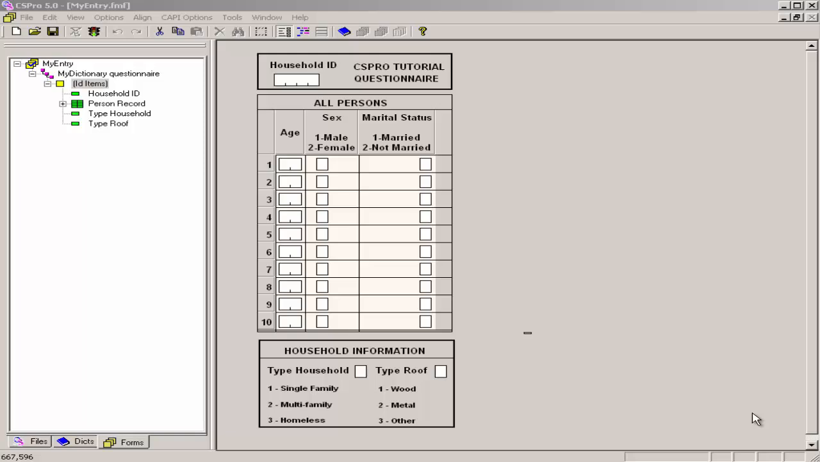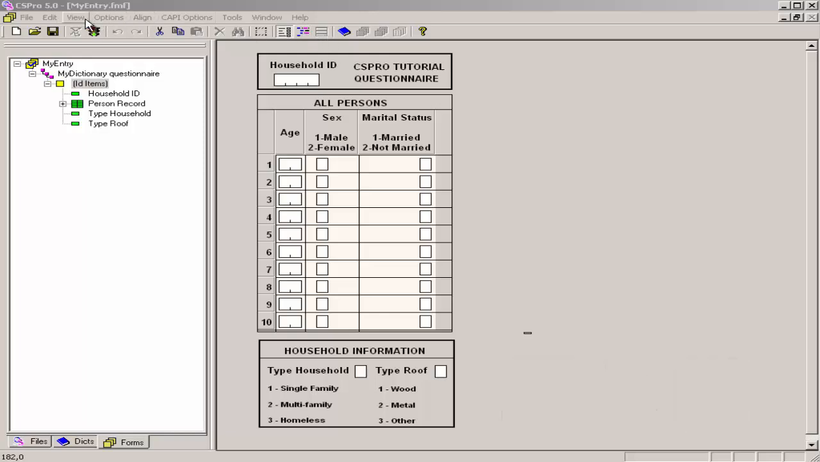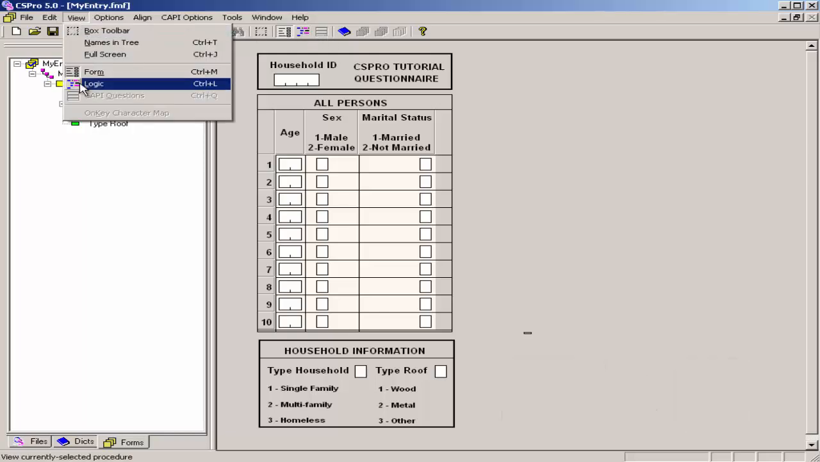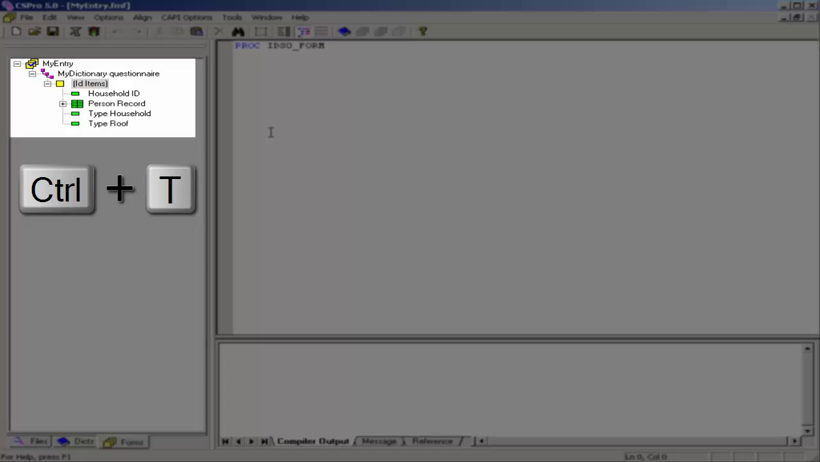Get ready to write logic by clicking on the logic icon on the toolbar or pressing Ctrl L or selecting View, Logic from the main menu. Press Ctrl T to show the names instead of the labels on the forms tree.